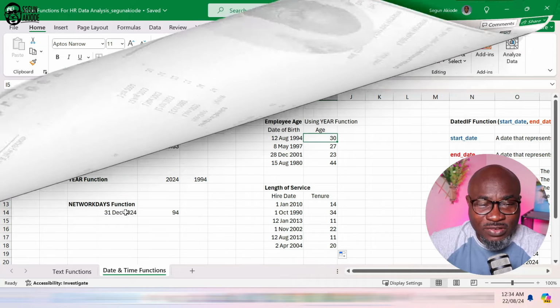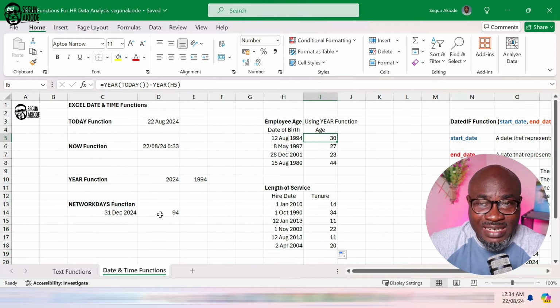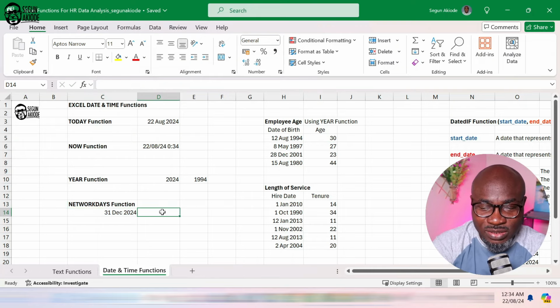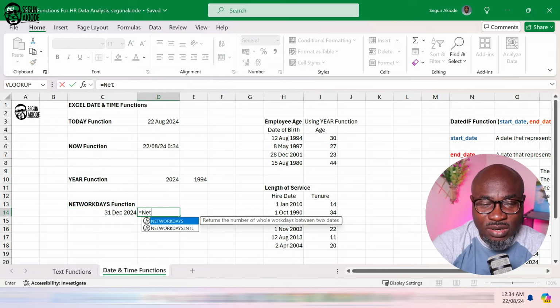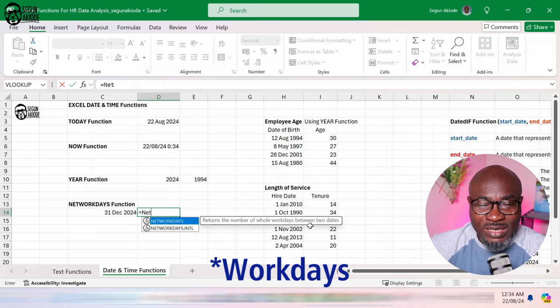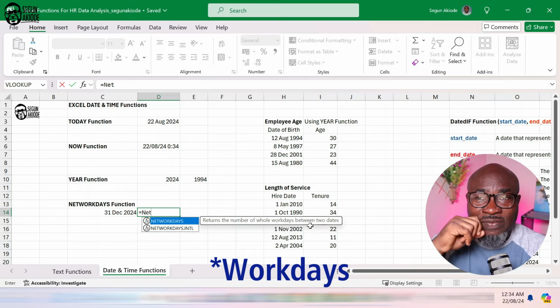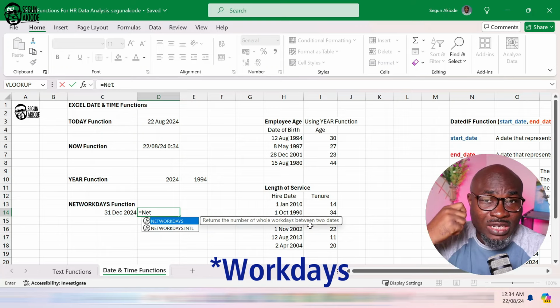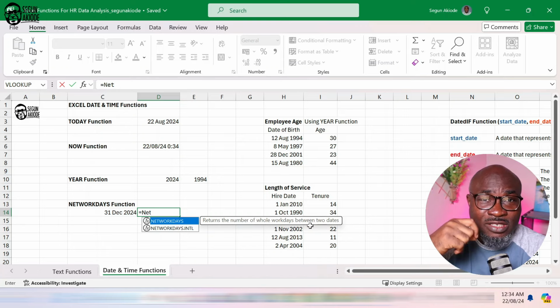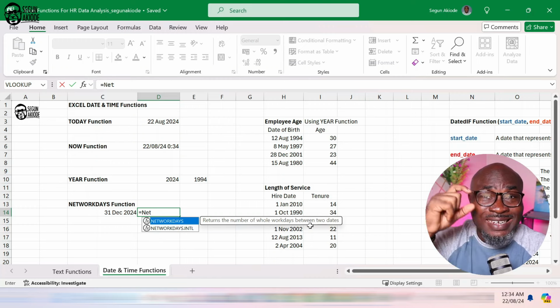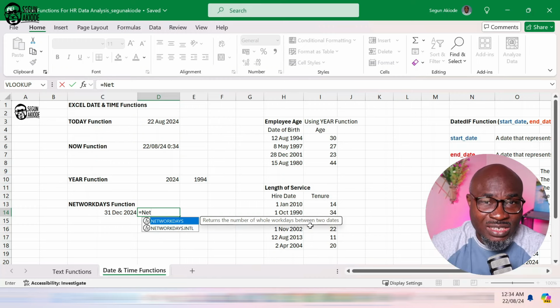Another interesting Excel date and time function is NETWORKDAYS. So what does NETWORKDAYS do? I'll type that. NETWORKDAYS. Now this is what it does. It returns the number of whole working days between two dates. This is very useful when we're talking about payroll management, and I need to find how many working days we have within a month, knowing the beginning of the month and the end of the month. How many working days do we have, because we're paying for working days?